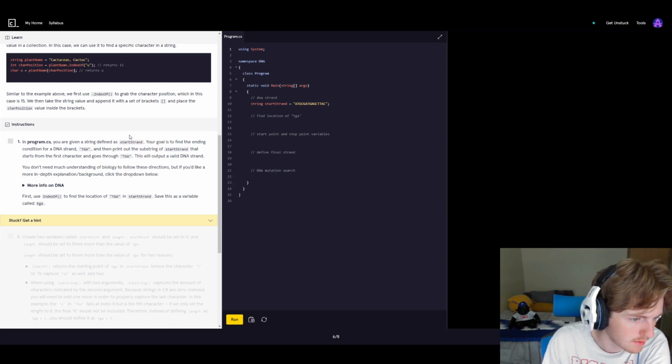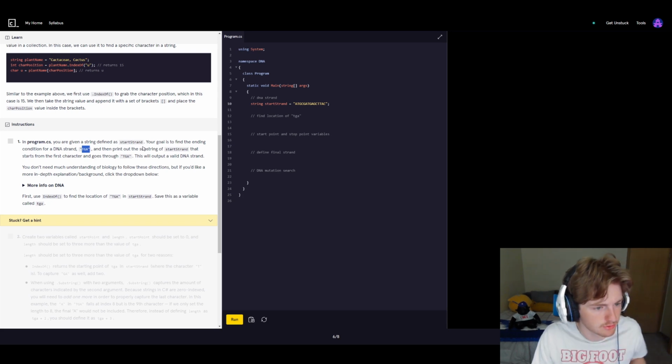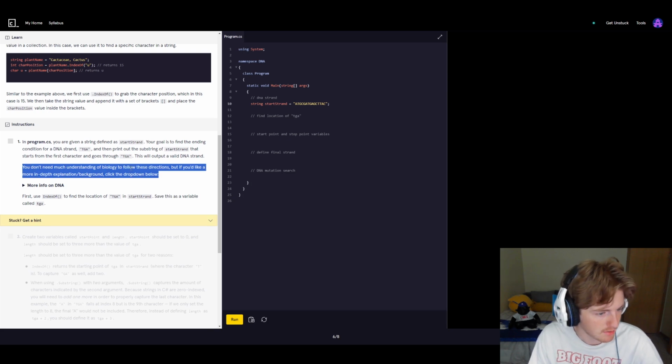In the program.cs, you are given a string defined as start strand. Your goal is to find the ending condition for a DNA strand, TGA, and then print out the substring of the start strand that starts from the first character and goes through TGA. This will output a valid DNA strand. You do not need a lot of understanding of biology, obviously.